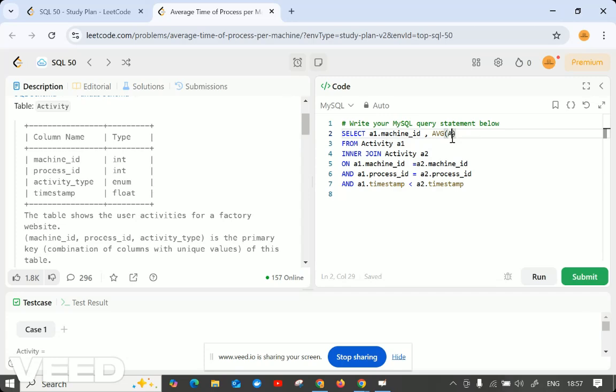Here, ending, end table we have taken as a2 timestamp minus a1 timestamp. So average of these two we want. One more thing they have asked is rounding up the average. Average should be a float value. I have to round that up to three decimals, they have asked. So I'm just rounding that.